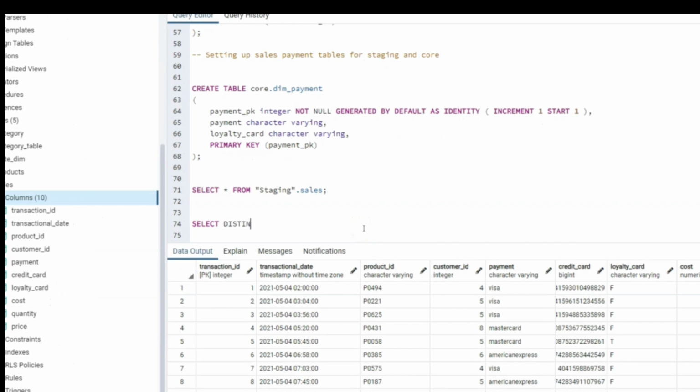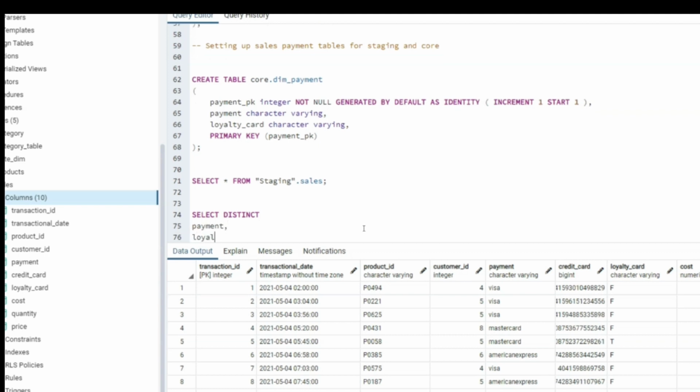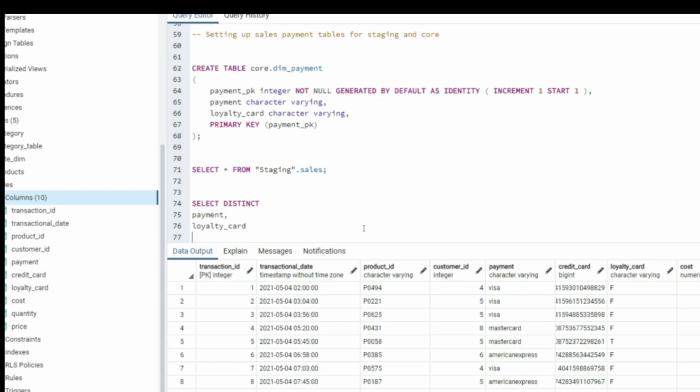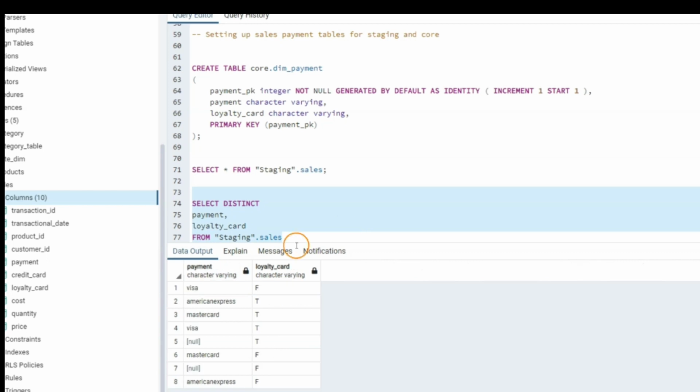So we use select distinct, and we now want to use only the payment and also then the loyalty card. So with that, we get all of the different variations. So we want to query that, of course, from staging.sales. And if we execute that, we see all of the possible combinations. And we also see that we have 8 different values. So 4 for the payment and 2 different for the loyalty cards. So these would be all of the different combinations.